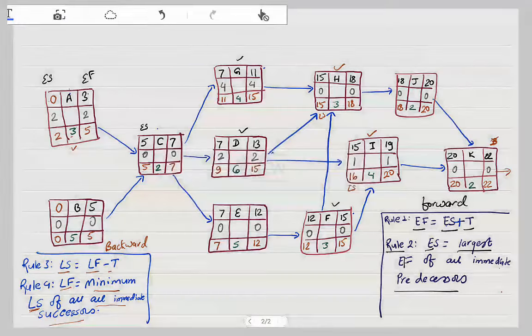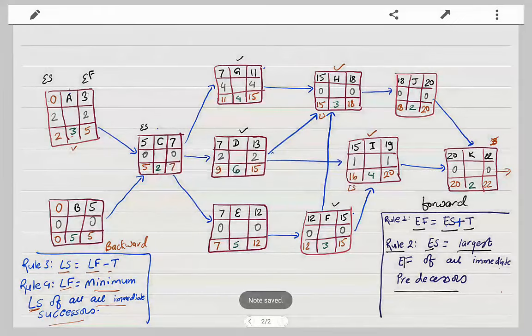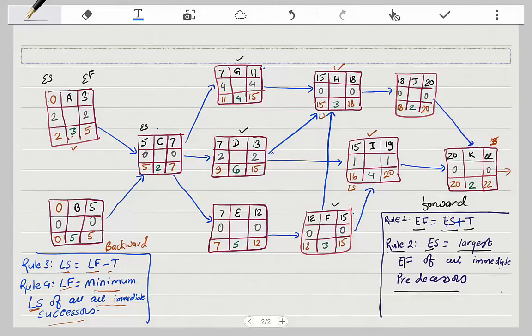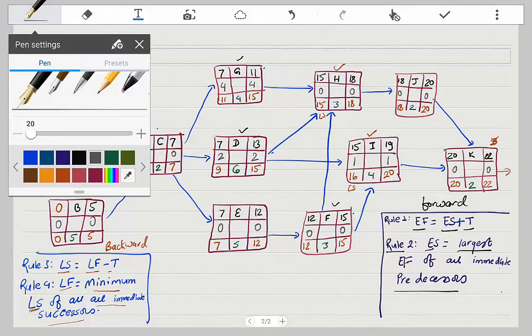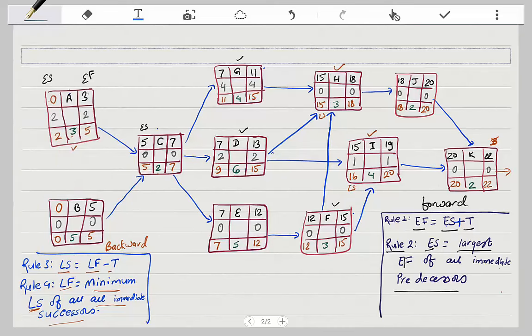What is the meaning of this? Well, there are two kinds of activities. The activities which have slack 0, like B, and activities which have positive slack. So this has 0 slack, this has 0 slack, this has 0 slack, this has 0 slack, this has 0 slack, this has 0 slack, and this has 0 slack. All others have positive slack.